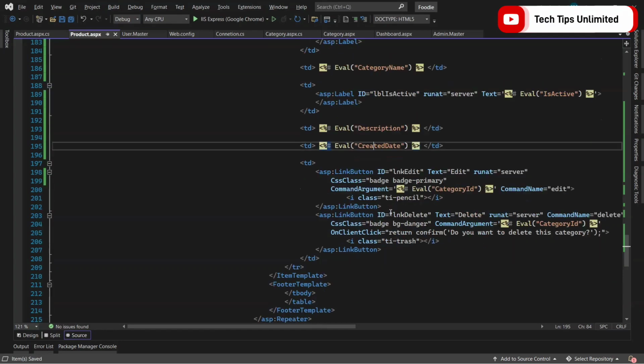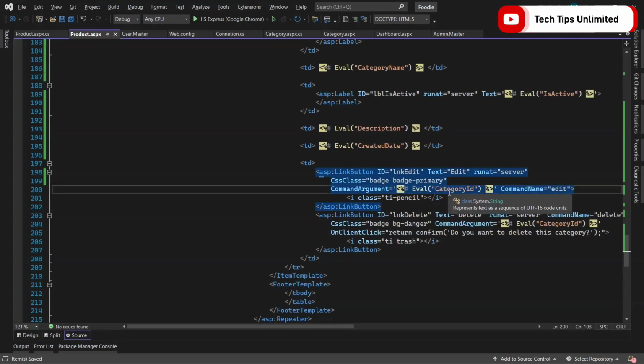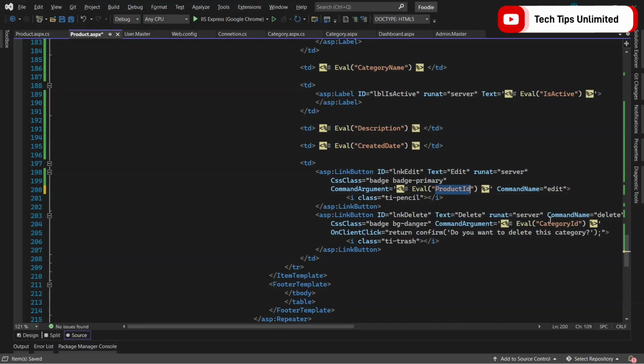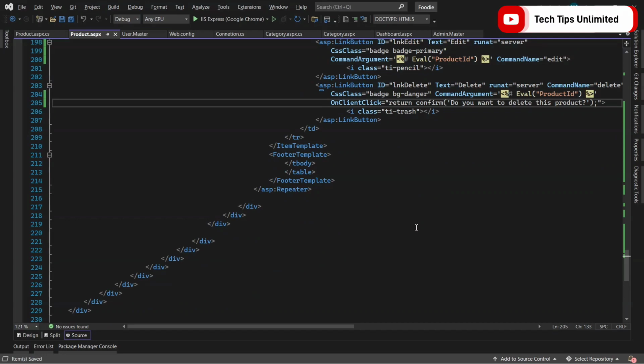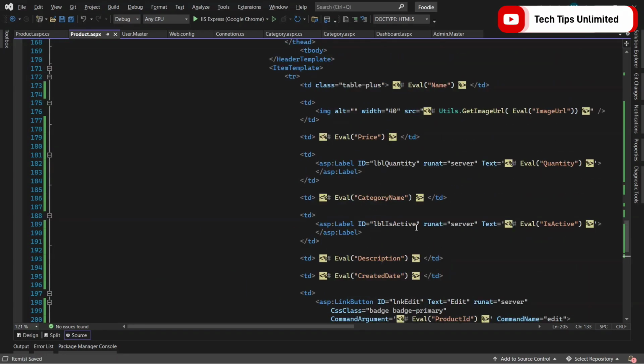Now edit and delete. We need to change the id here. Instead of category id, we want product id. Copy, the same here, paste it. Instead of category. Okay, save it. I think everything is done in the design page.